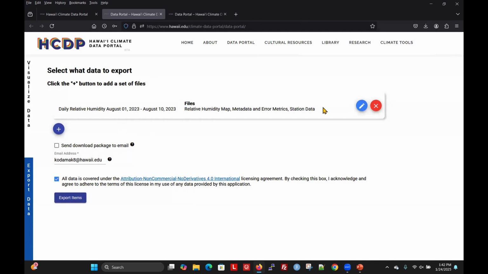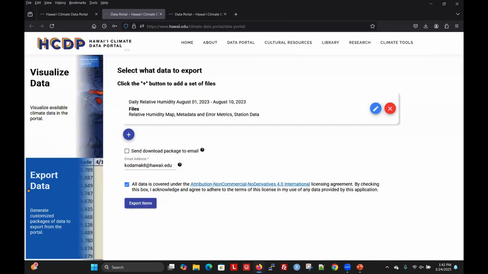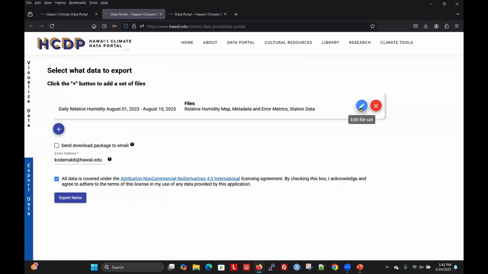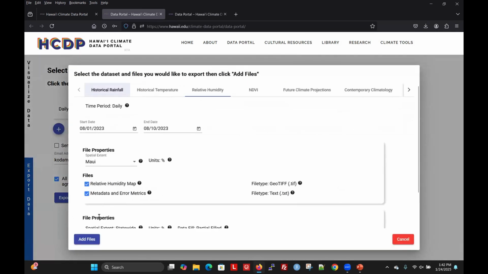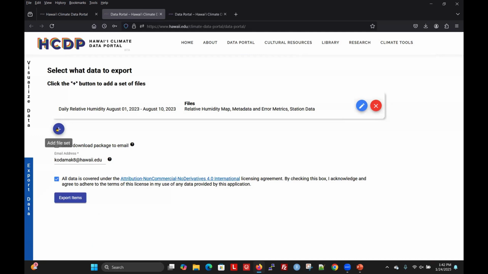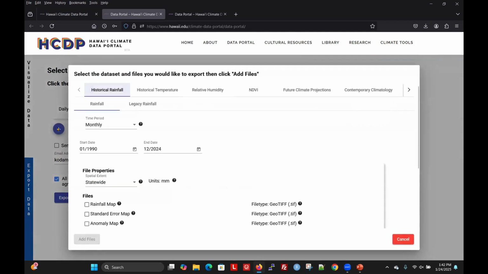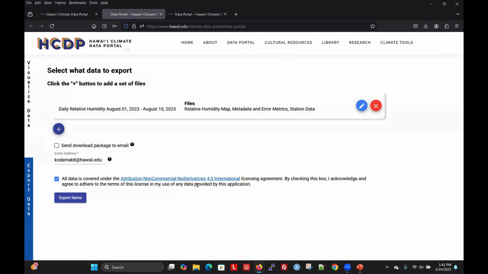So yeah, just to recap, when you export data, you'll get this window. You can choose all of your variable settings, click add files, add more if you want to add more, and then put in your email and click the agreement and then hit export. And then you'll either get an email or an actual live download.